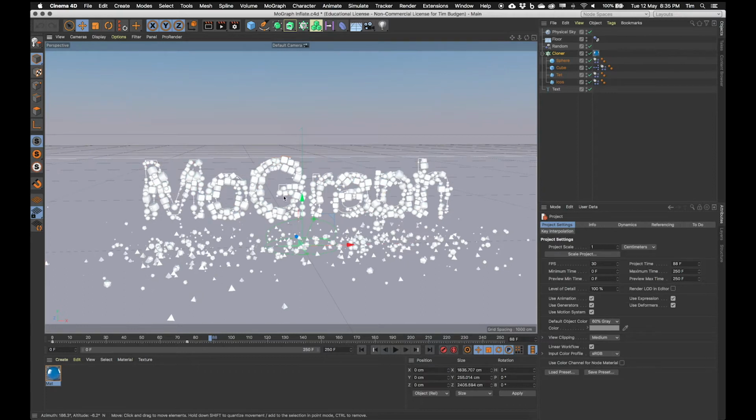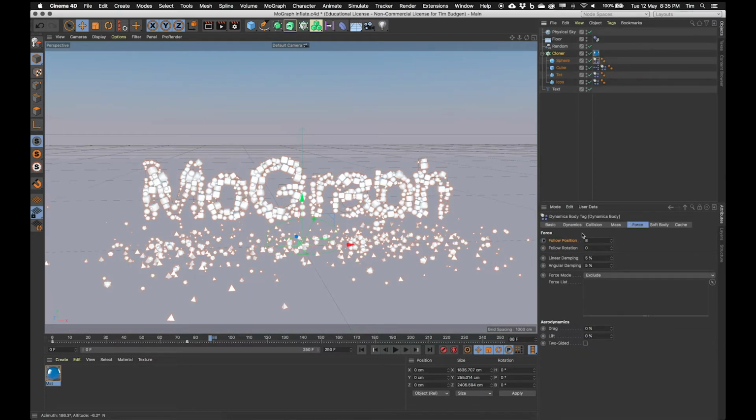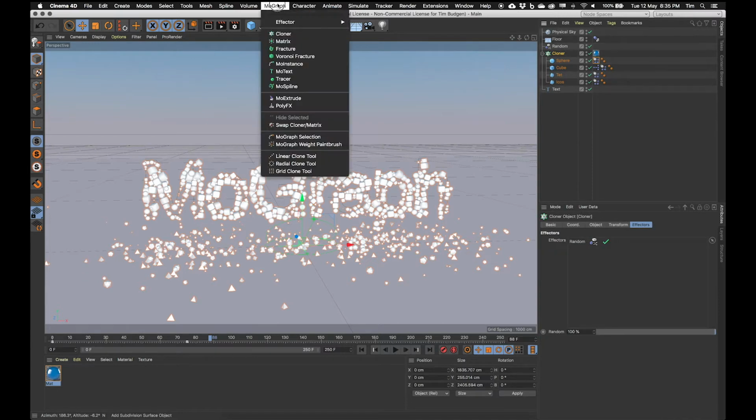So we're going to do this with a plane effector, which is going to scale up the clones. And the other thing we have to do is we have to turn off this follow position, which is holding the clones onto the text. So let's start off with the plane effector. So I'm going to select my cloner and go to the MoGraph menu and create a plane effector.